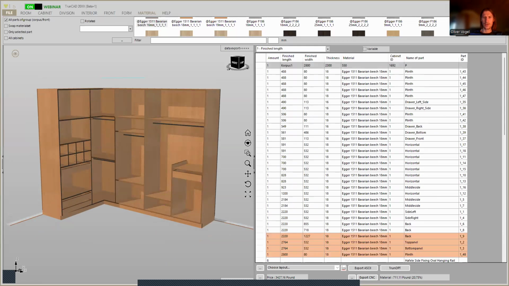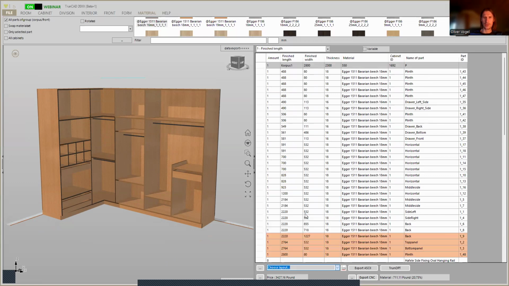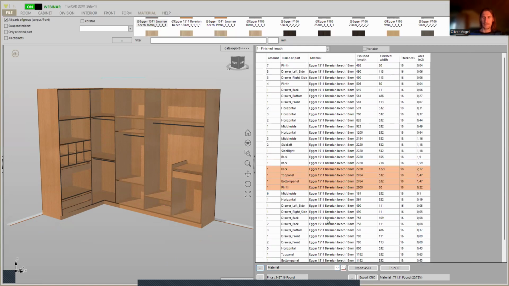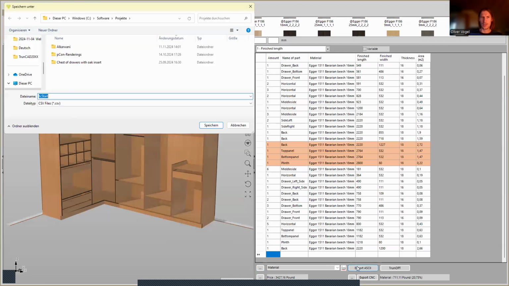You see here you can choose different layouts. I just choose here the materials, and it will be calculated. You see your same parts, you see the amount of the same parts. And when you click here on export ASCII, you can save it as a CSV file.